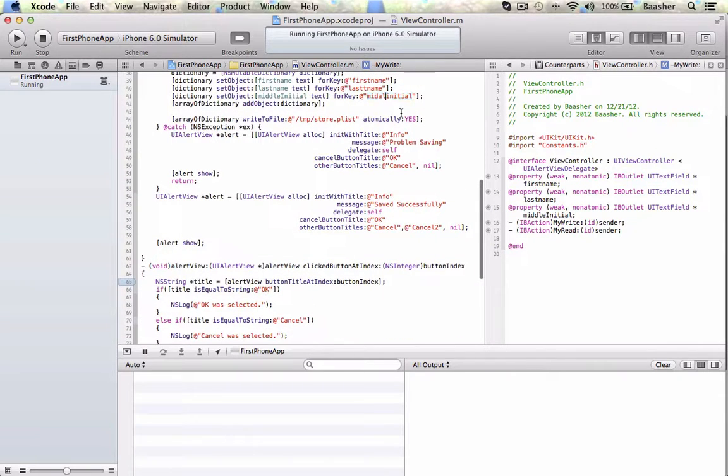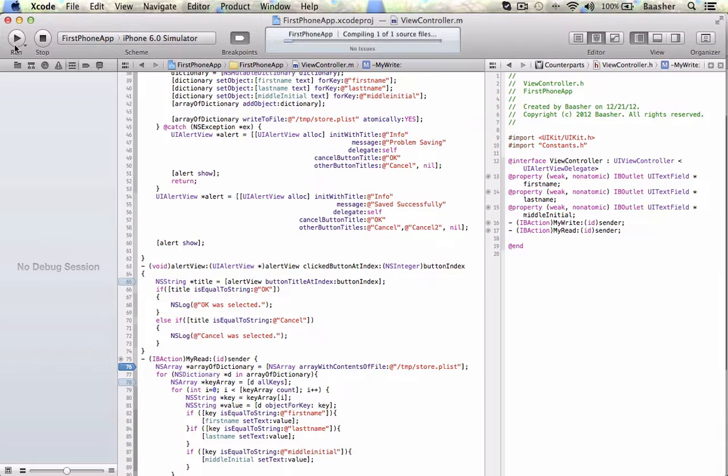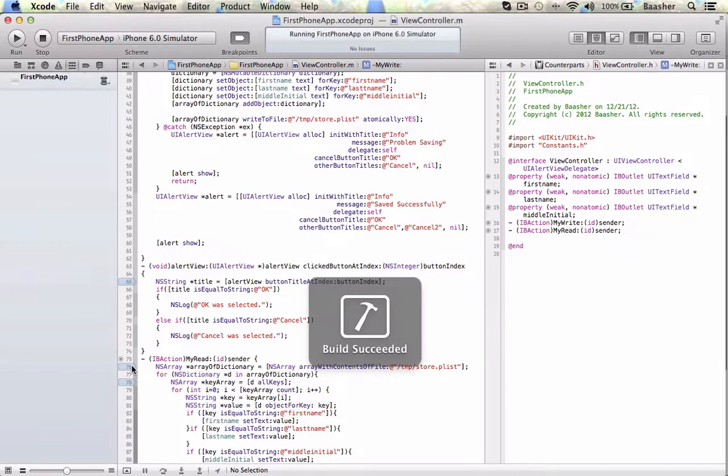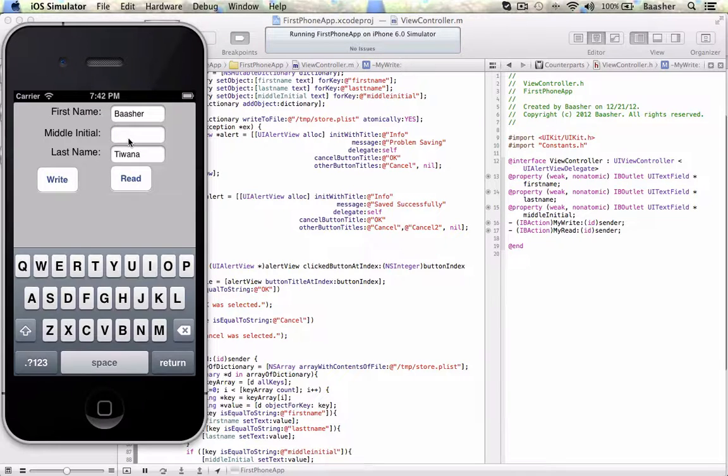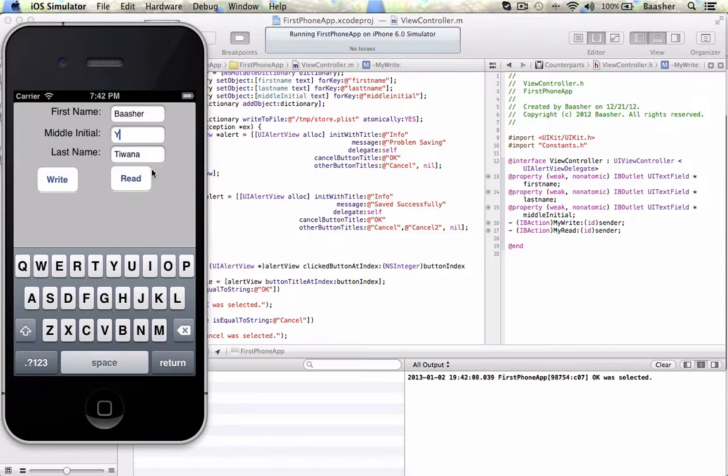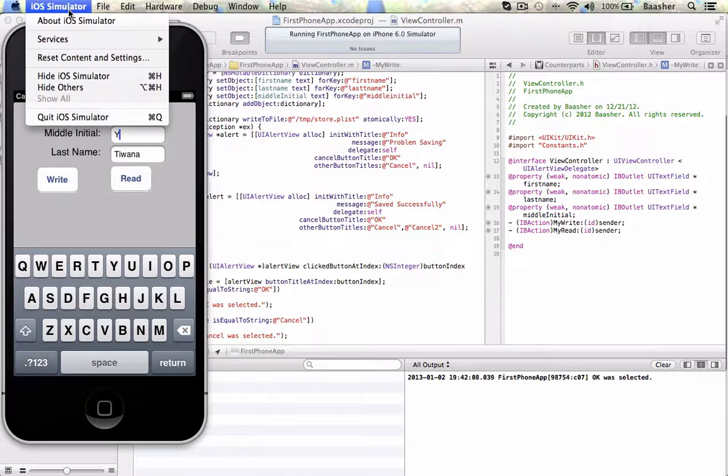I spelled it wrong. I hope somebody caught this. Get rid of this breakpoint. Still didn't read it, because maybe I saved it with the wrong key, so I gotta try it again. Now you're seeing the debugging process, right? So if I was just to delete it, there you go, it read it back.